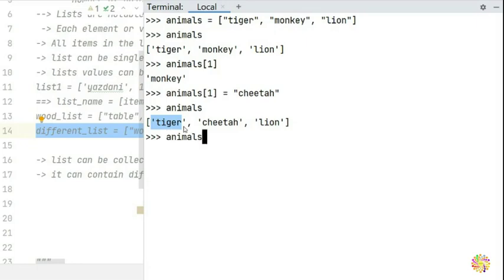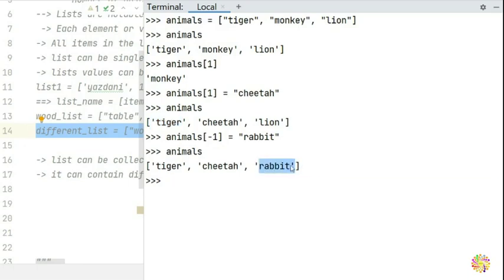So how about if we come here, and instead of index 1, we put -1, and instead of cheetah we put, for example, a rabbit. So if you put animals, you guys are going to see that the last one we changed to rabbit. So how are you going to find the type of animals? As we say, it's a class list. As you guys know, everything inside Python is an object. So you can do the slicing as well.